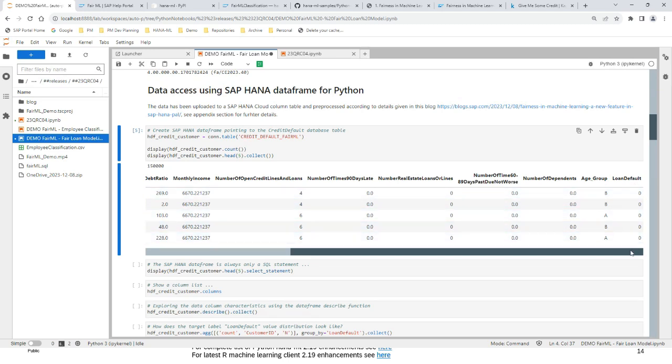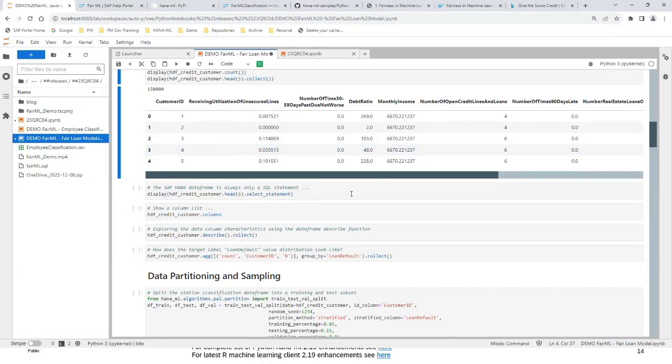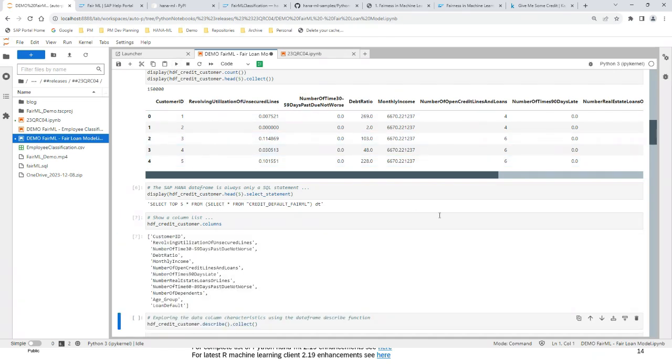And basically what we want to identify and analyze is if the age group A and B has an effect on the outcome of the prediction model of the loan default. As you may know, a HANA data frame in Python is simply only a SQL statement. As we can see here, we select top 5 for displaying the top 5 records.